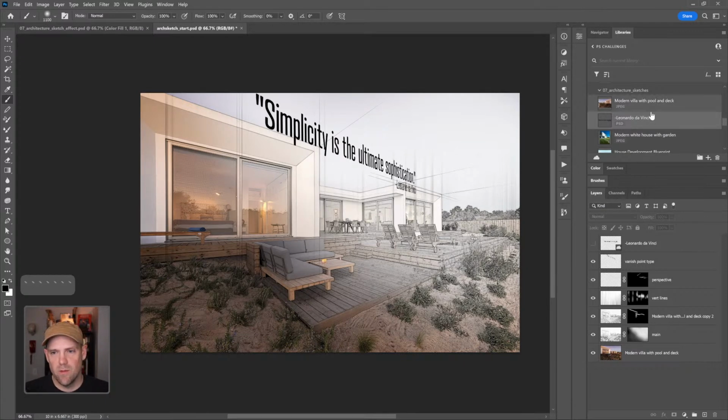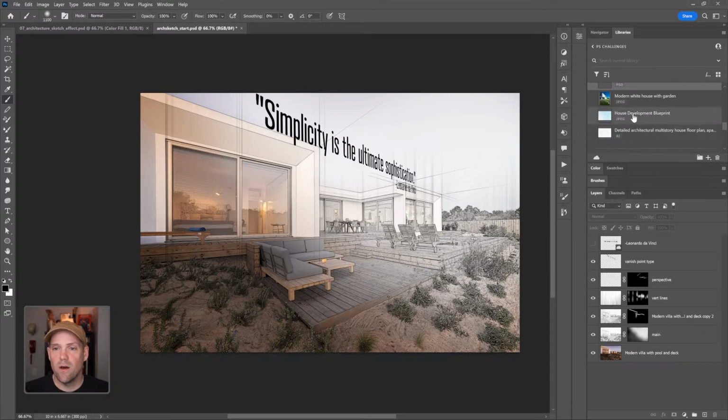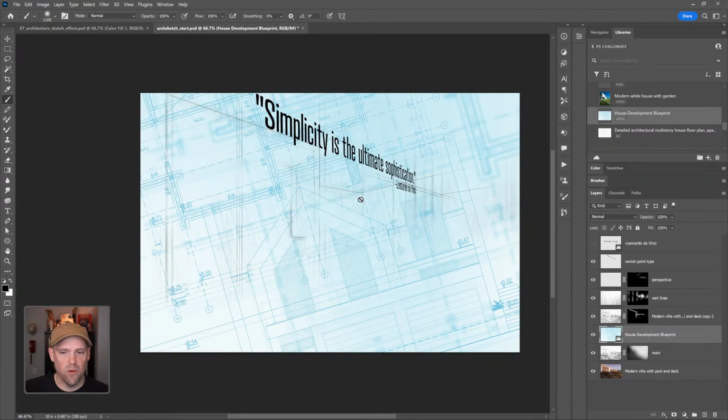I'm going to bring in another image with another Adobe Stock image, another free one, and I'm going to drag this down here, I believe under this. And we have a blueprint image. And I'm just going to scale this.